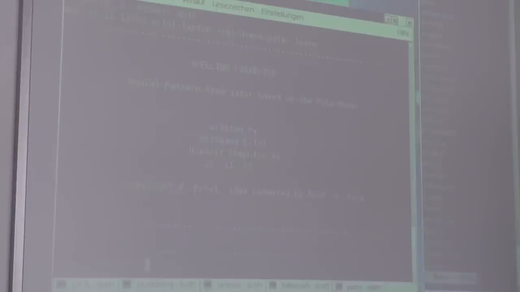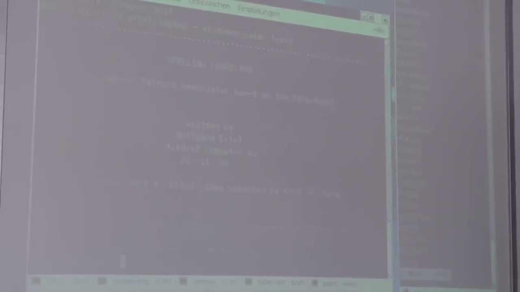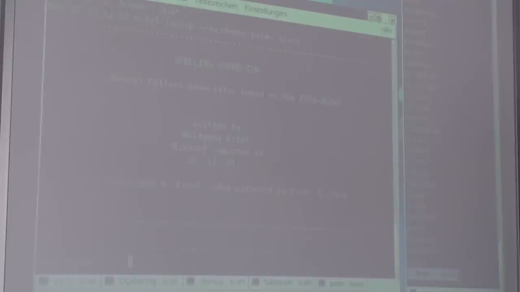And now, when I start the program, it immediately stores all the patterns which are in some pattern file, and that's what you see here. This is the list. And I used it as an auto-associator. So what I did is I used as input and output the same word.